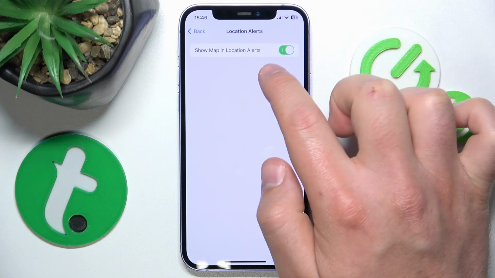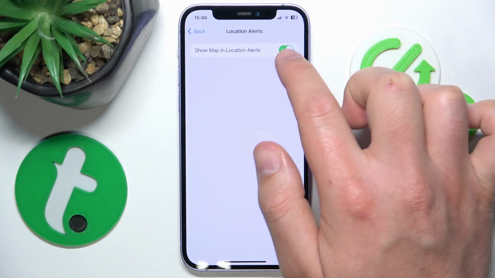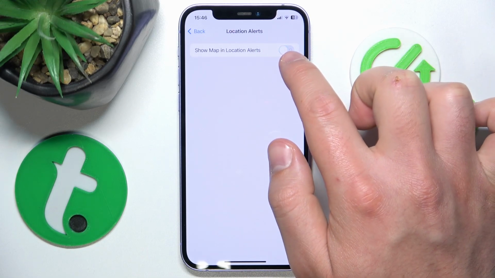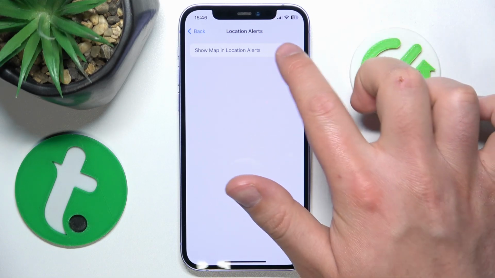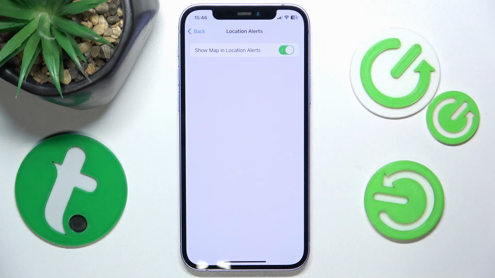So you can enable or disable the Show Map in Location Alerts. If you just click on the button and it turns gray, it means that they are disabled, and now they are enabled. So this is it.